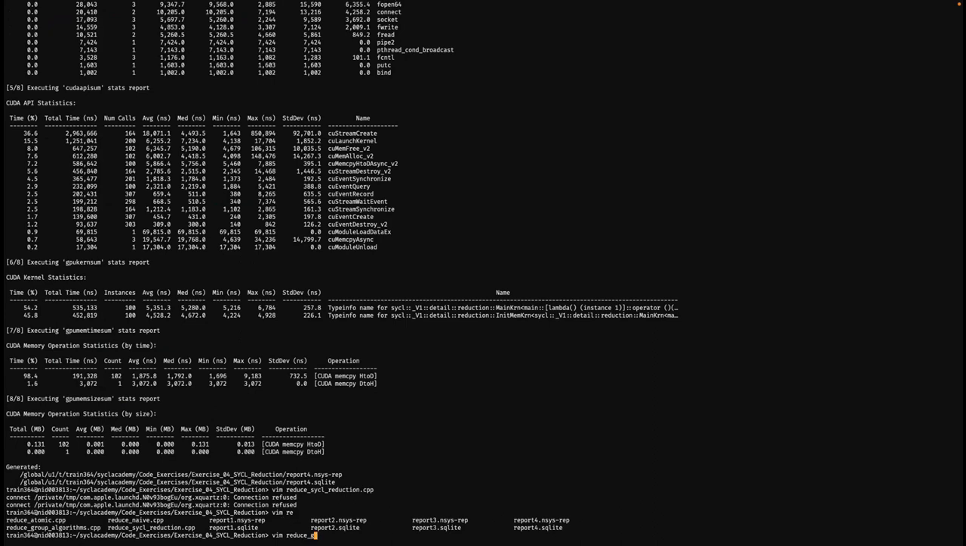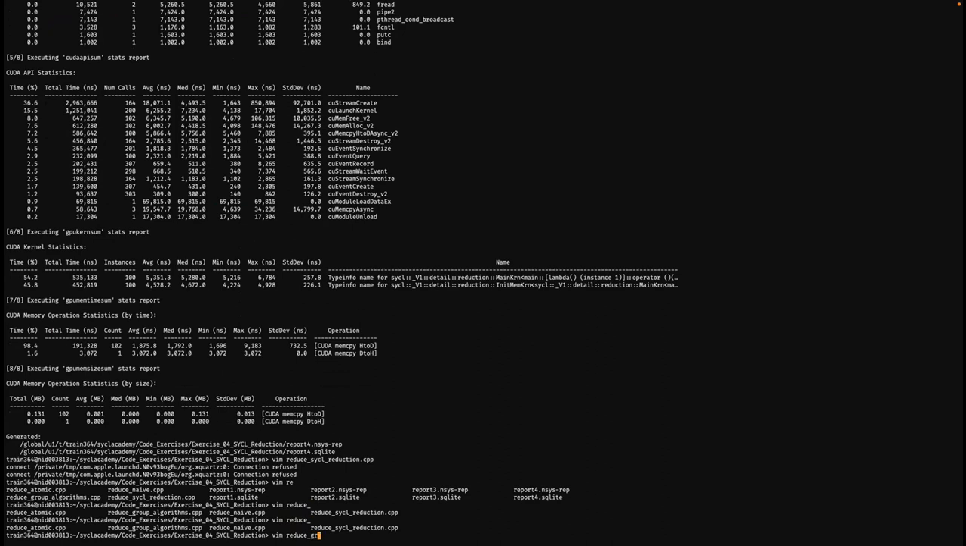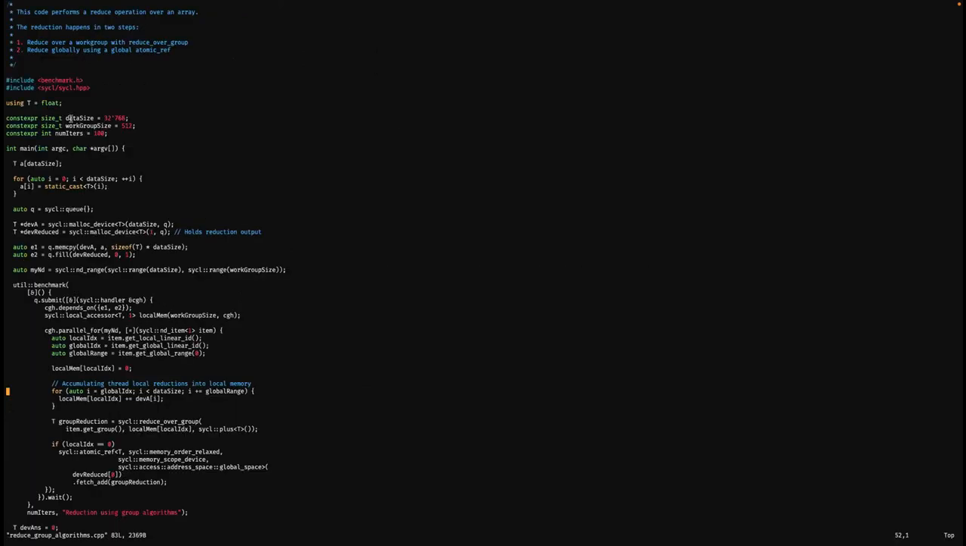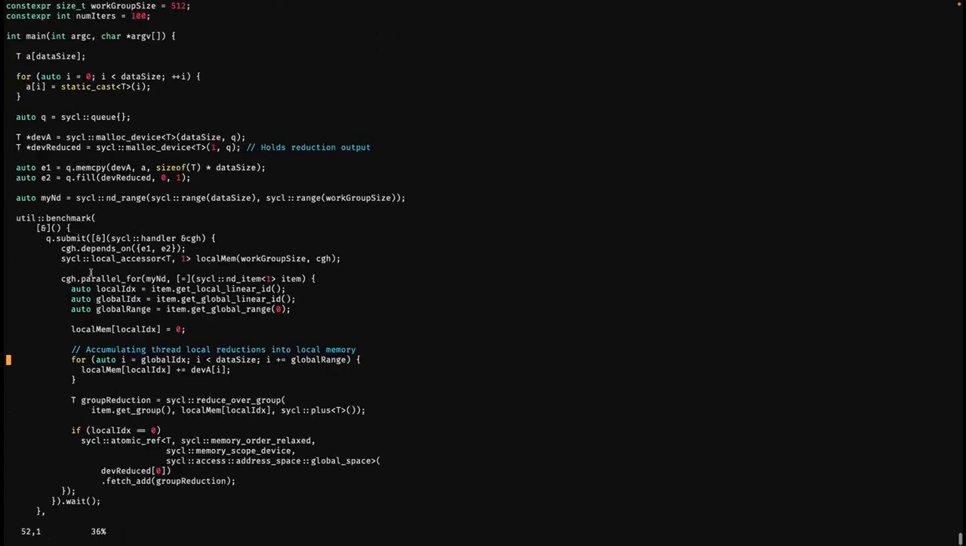Okay, but in the other group algorithms. Oh, I see what you mean. In the group algorithm, you split the workgroup size and then SYCL. Can you increase the font size? Yeah, sorry.